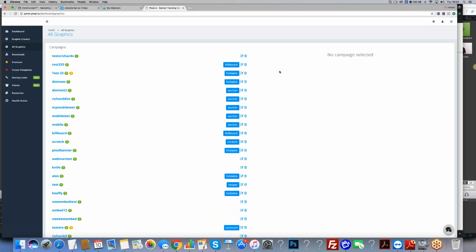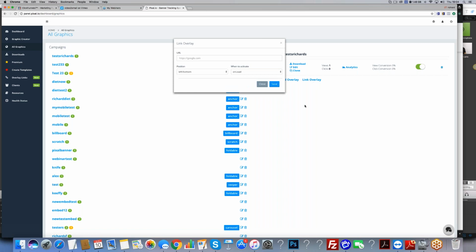The overlay system is in all graphics. All you need to do is come to any of the graphics, any campaign you have running, and you'll find the link overlay system. The link overlay system is here. All you need to do is click, and then add the URL that you want to overlay.